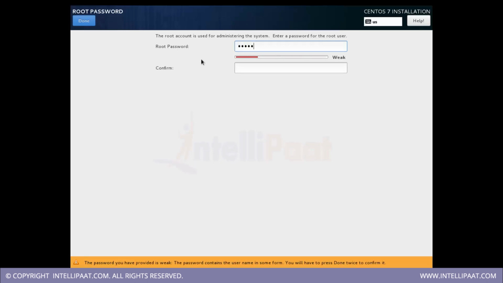So I'm giving a simple password, Red Hat. Let me type it twice for confirmation. It shows that the password is weak, but good enough for now because we are just doing a lab exercise. But if you are on a real server, it is mandatory that you use a complex password, mixing up symbols, numbers, and words. So you set the password here, you click done.